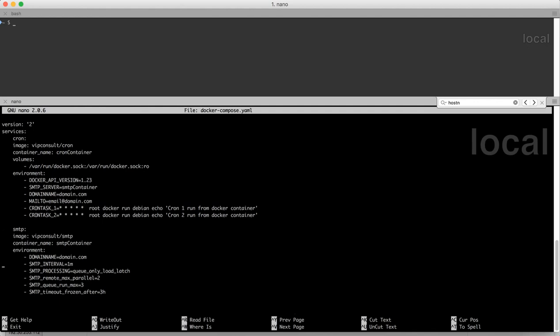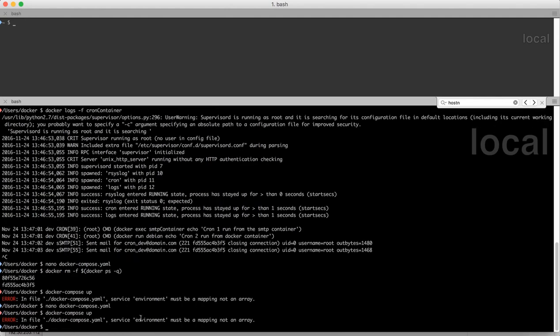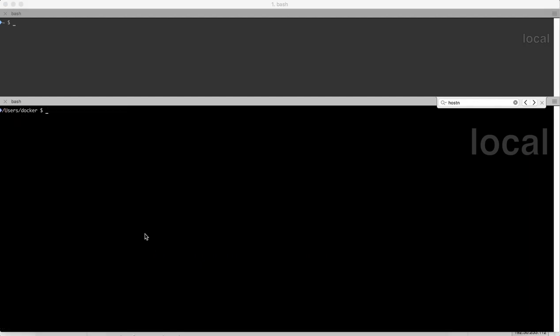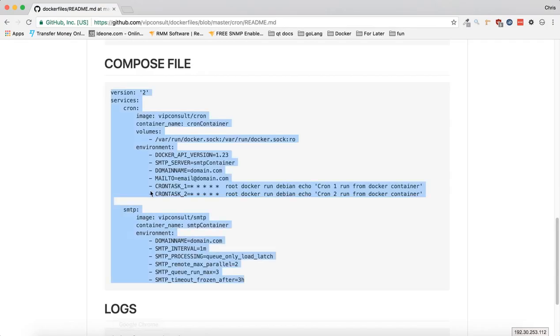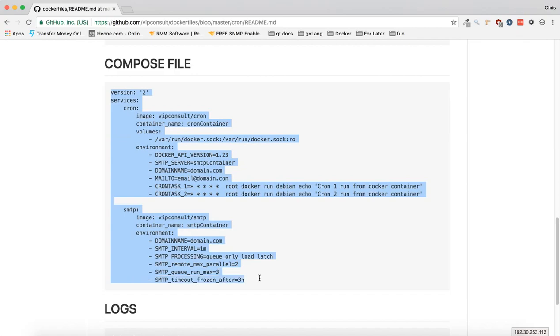The environment variables. Maybe I just needed to remove the extra new line. Okay, I will pause the video and I will find out what's wrong here. Okay, the problem was that it needed an extra tab. So basically, after the service name, all the other parameters or all the other variables for this service, they need to be tabbed. And this was what's missing.